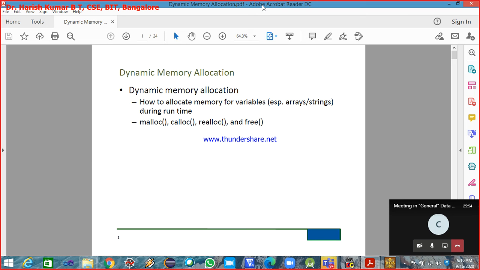So I hope you understood this. For dynamic memory, when I say I'm allocating the memory dynamically, from which section does the memory get allocated? What is that section called? Heap memory. Heap memory, or you can also call it heap section.